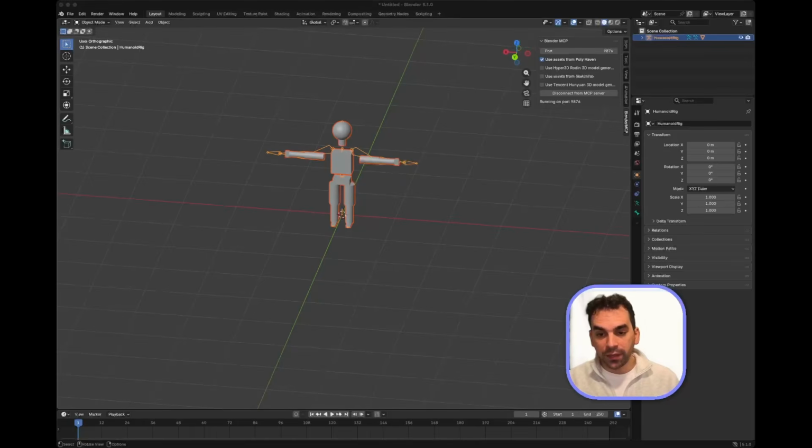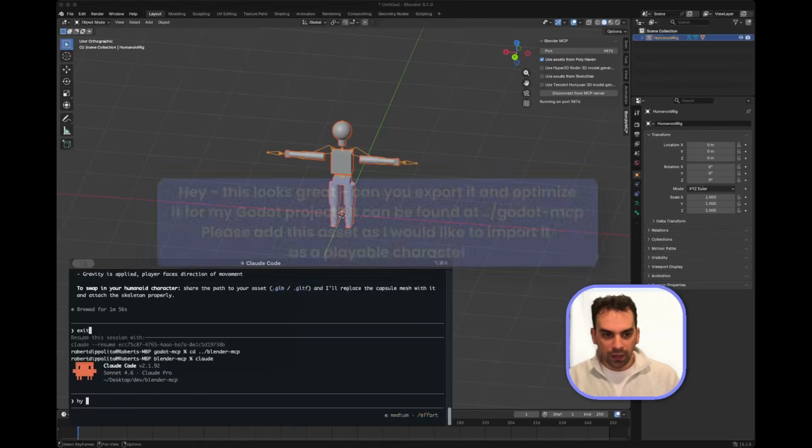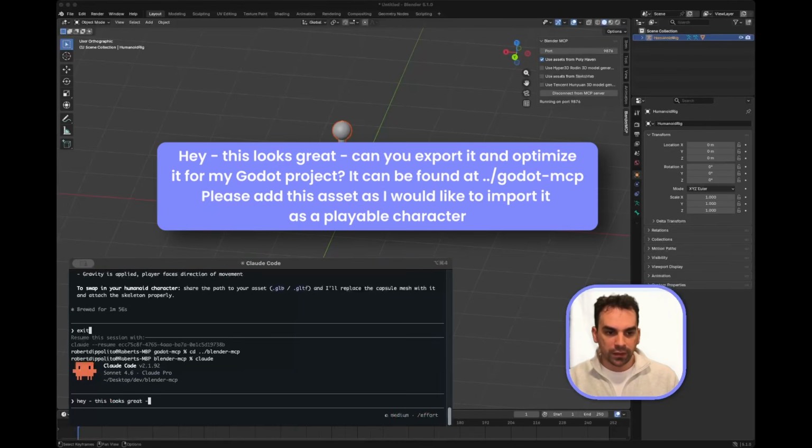And here we are back in Blender with our humanoid. And what I want to say in the session here is, hey, this looks great. Can you export it and optimize it for my Godot project? It can be found at Godot MCP. Please add this asset as I would like to import it as a playable character.